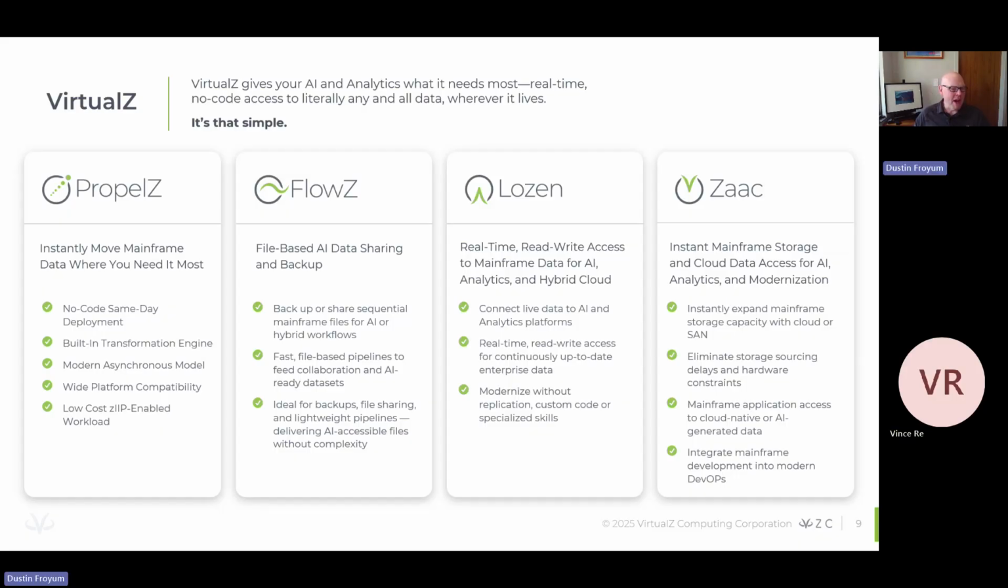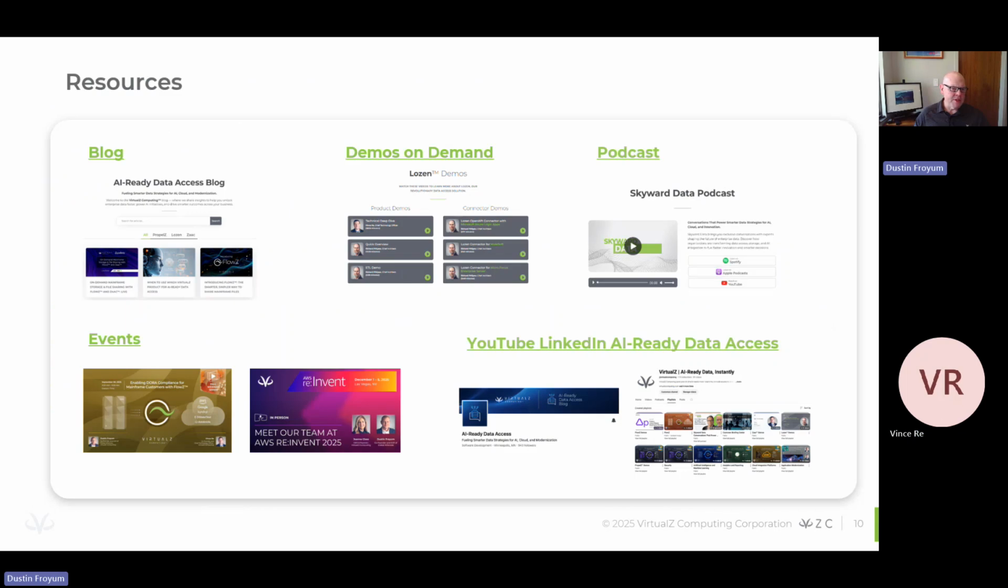Yeah, I'll just wrap it up here. I just wanted to mention, we've talked a lot about PropelZ today, but we have a full portfolio of data integration, data movement, and data access products for integrating with mainframe and multi-platform now as well. So we can solve just about any data access need you have, particularly to and from the mainframe. But again, we're getting into some other platforms here with multi-platform PropelZ, and there are a lot of resources out there on each of those.